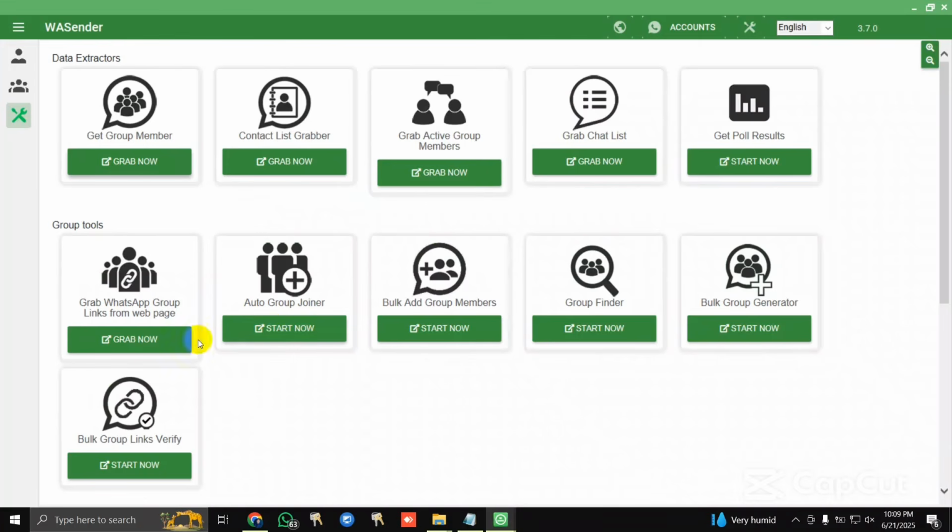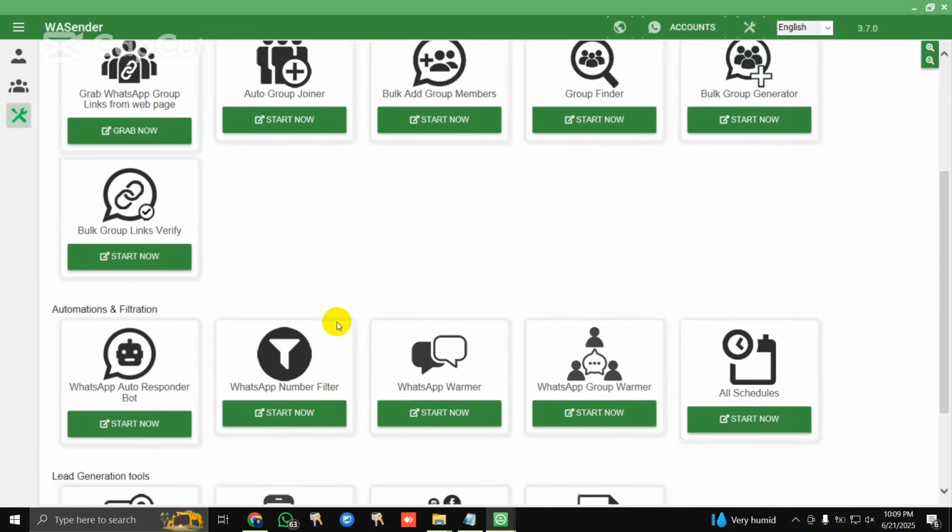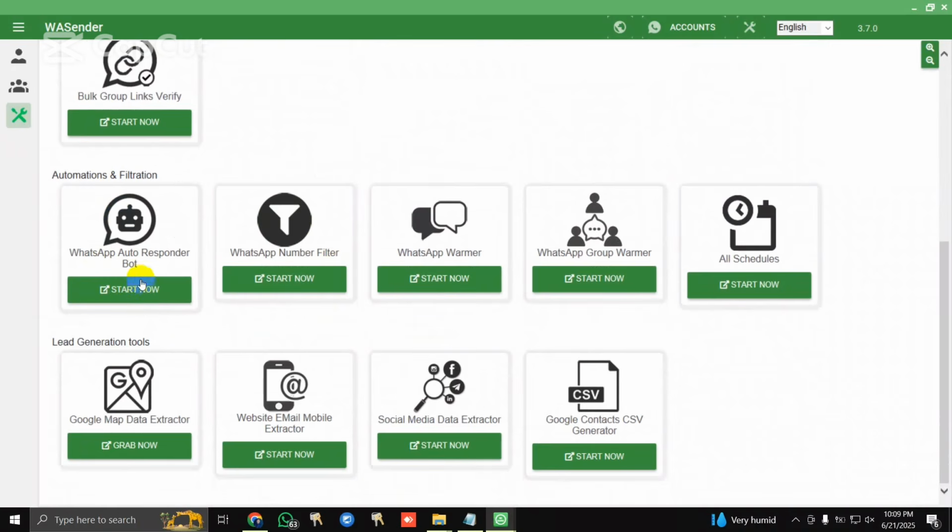You can do auto group joiner, bulk add group member. It's a high risk for bulk add group member, so I do not recommend it to you. And contact grab list. Suppose you have a 5,000 member contact list, so with one click you can extract from your contact list. And WhatsApp group responder.